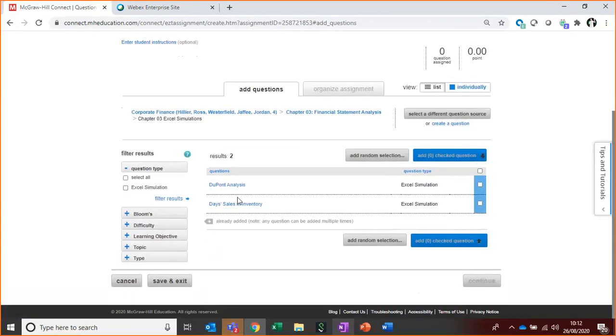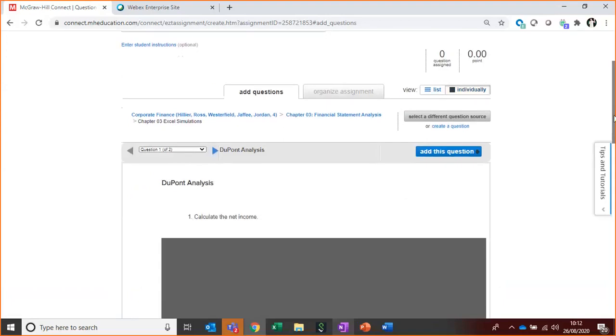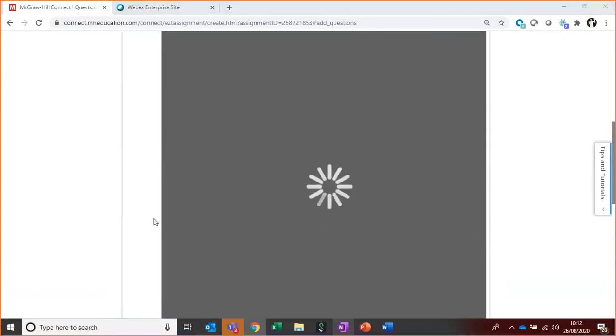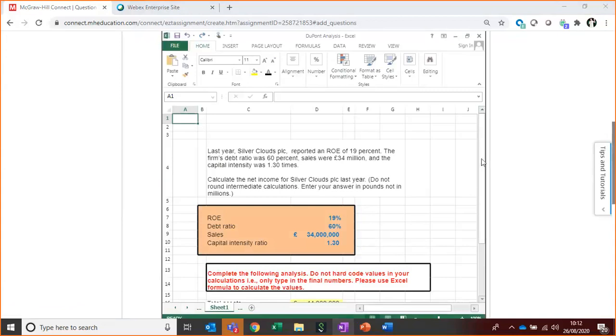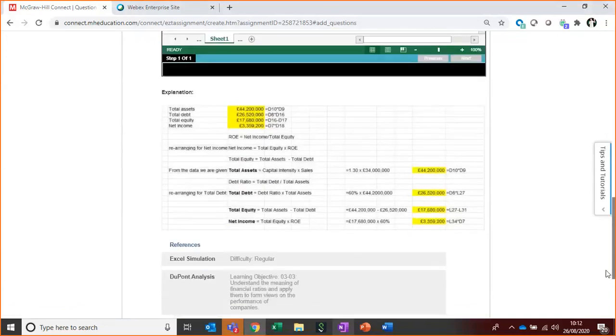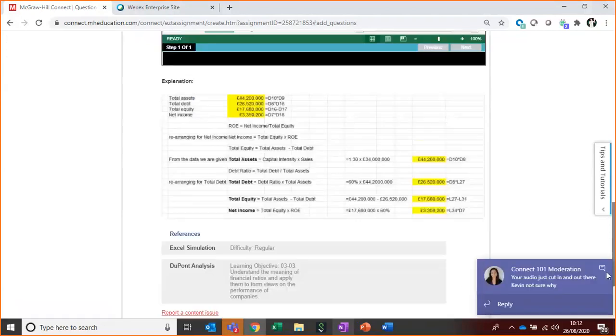So in this case, they're going through the DuPont analysis. So you can click on that and review it yourself before assigning to students. And you can review it here. So once it loads up, we can review it from here. And again, it'll give an explanation for yourself. And this explanation will also be available to students after they've answered the question.